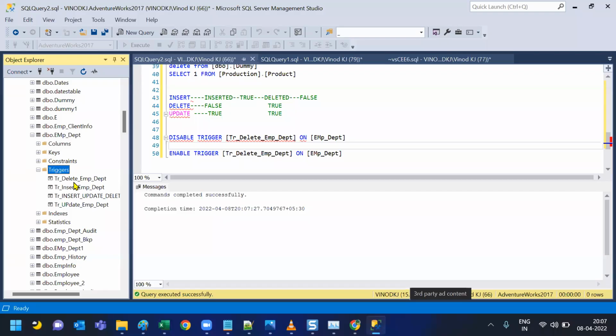Now maybe some of you have doubts: if you want to escape from this trigger, what are the options we have? I mean, if you do something wrong, definitely you will get caught, correct? So what options do we have? Can you tell me? When I'm performing an insert operation, I don't want that data to be logged in my audit. What should I do? We'll disable the trigger and perform it.